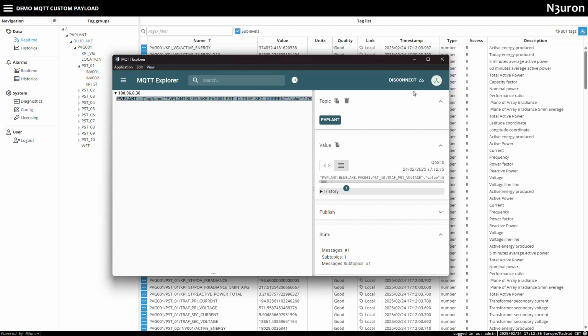And that's it! We've successfully set up a custom payload for the N3uron MQTT client, allowing for a more tailored publishing payload beyond the pre-configured options.